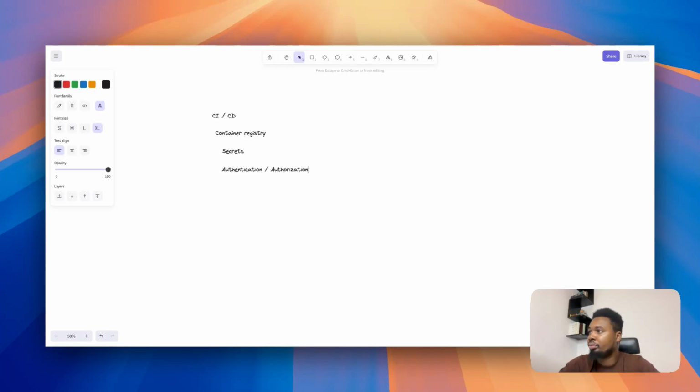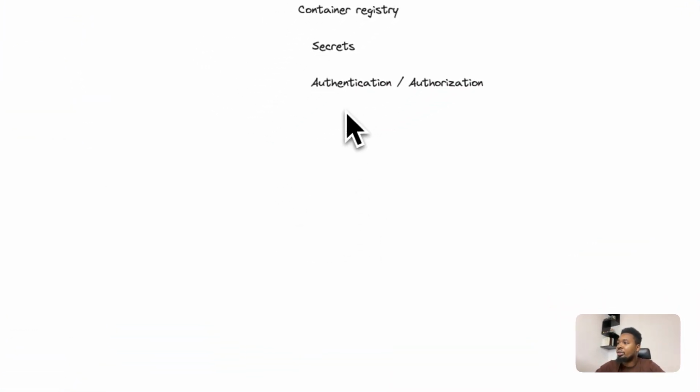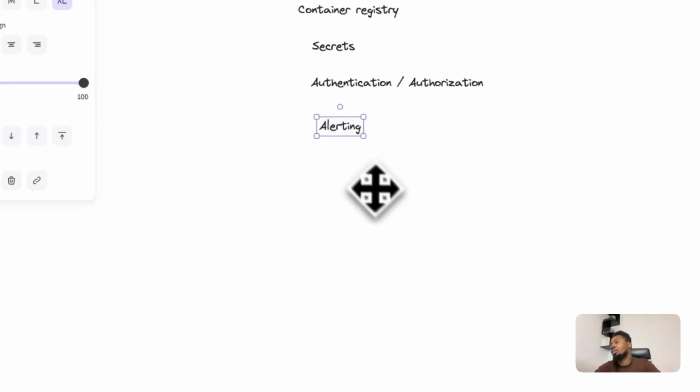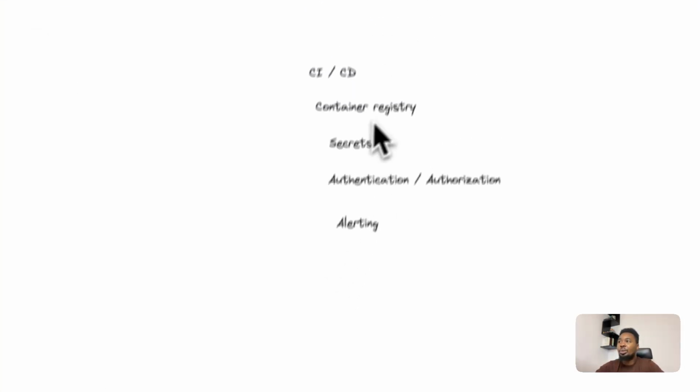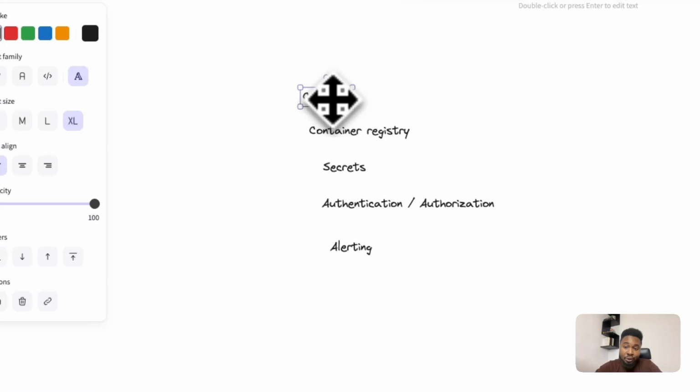Authorization, right? You have to think about this. And then something else to think about, which is very important, is alerting or monitoring, basically. Alerting is non-negotiable. You can have a pretty decent CI/CD process in place.